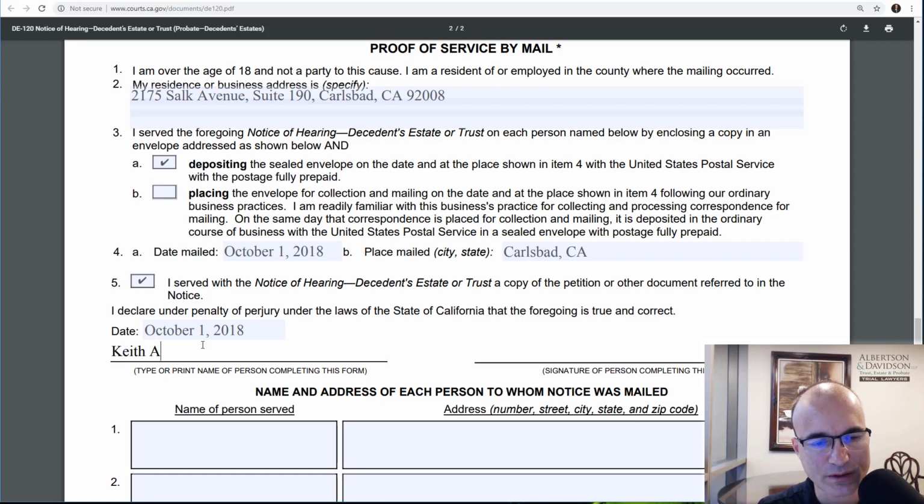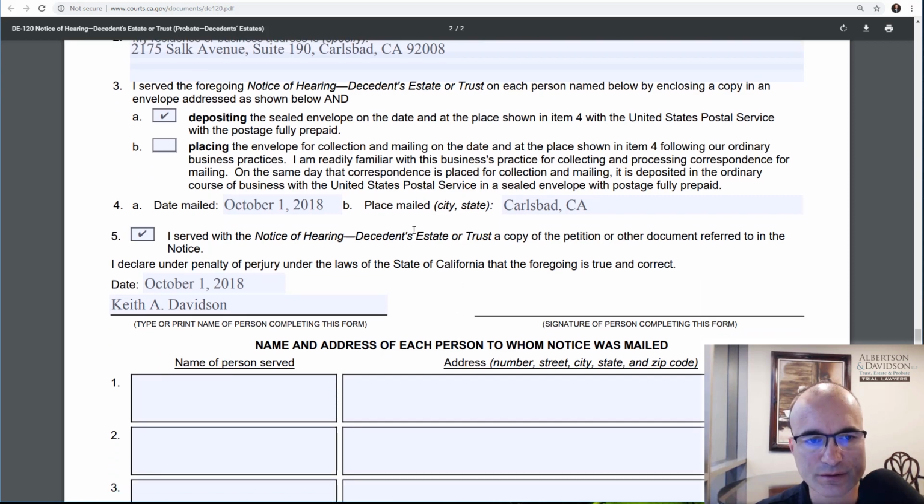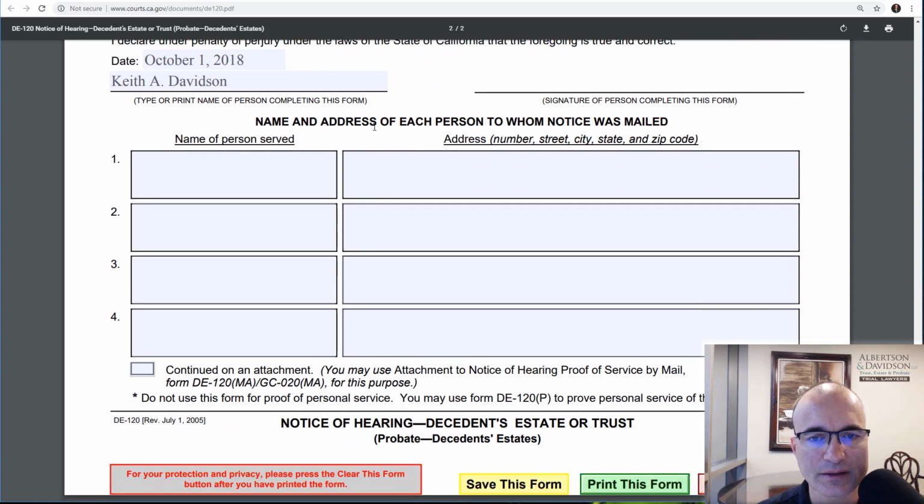And then you're going to type in your name here, and when you print it out, you're going to sign it over here. And again, you're signing this under penalty of perjury, so if you're saying that you deposited it into the mail on October 1 in Carlsbad, California, that's got to be right, so make sure you do that. And then you're going to put the name and address of every person who received this mailing. If you have 4 or fewer people, you can put their names and addresses right here on the form. If you have more than that, you can use an attachment.